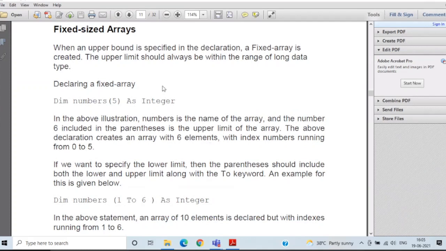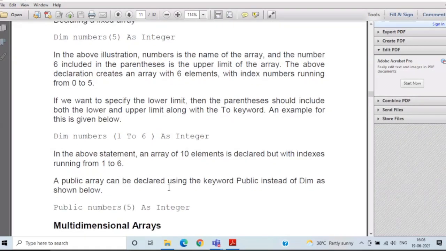So how to declare a fixed array? Dim, this is the dimension statement: Dim numbers(5) As Integer. இங்க square bracket வராது, only parenthesis தான் வரும். This is how we declare a single dimensional array. இது only maximum number define பண்றோம். If we want to define the lower bound also, we can specify it like this: Dim numbers(1 To 6) As Integer, where 1 is the lower bound and 6 is the upper bound of the integer type array.